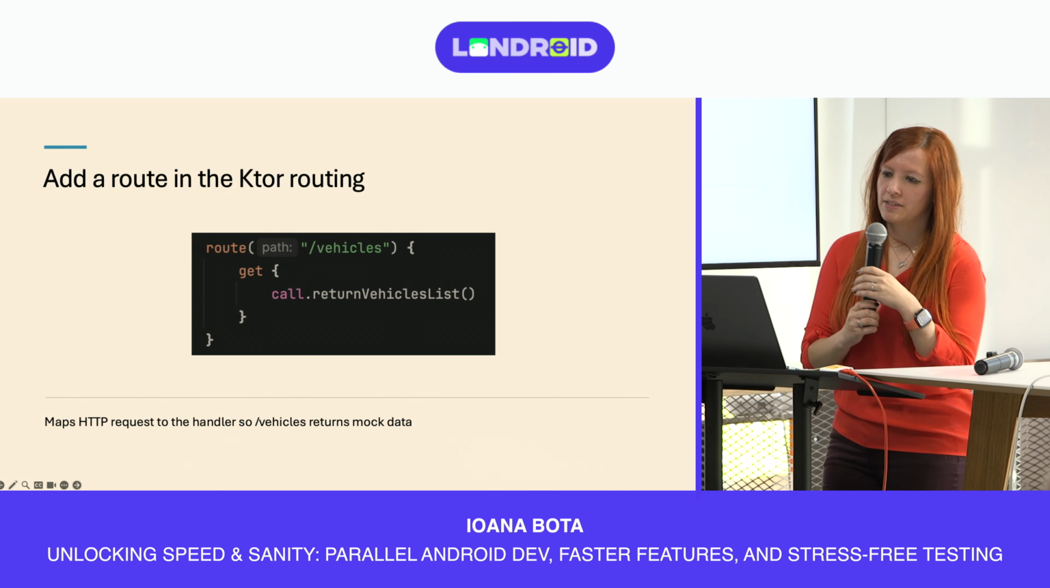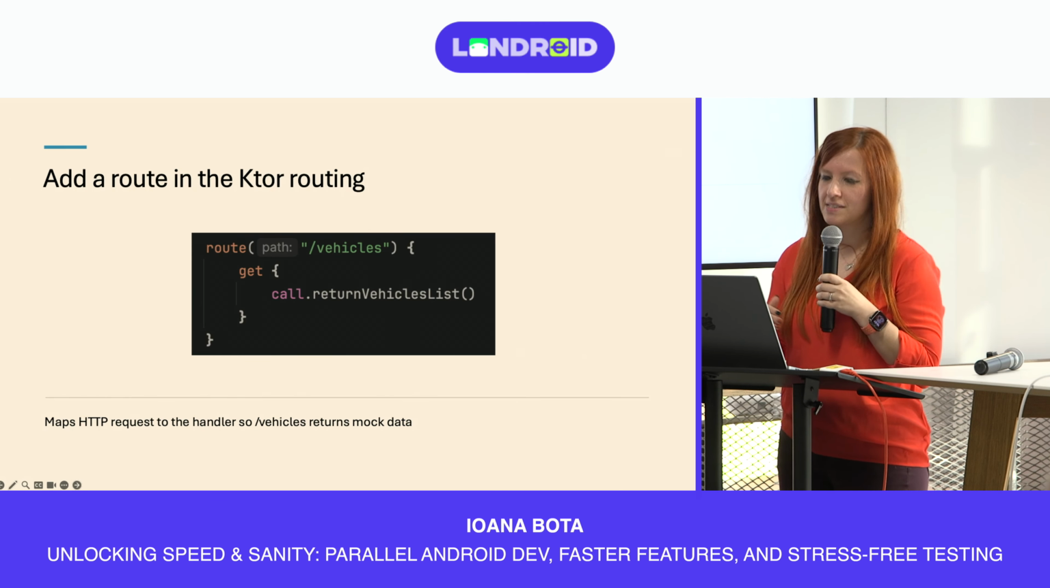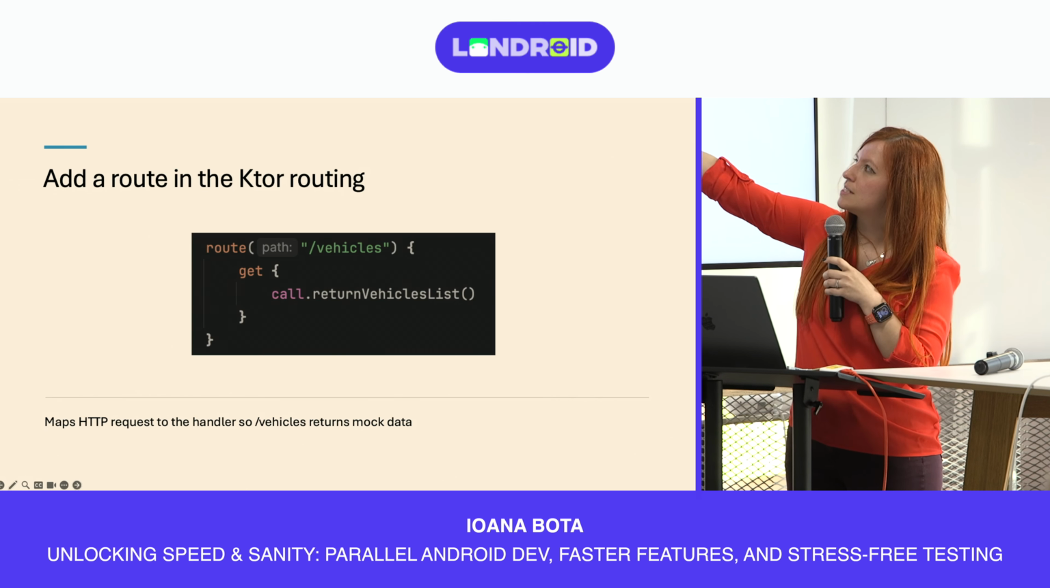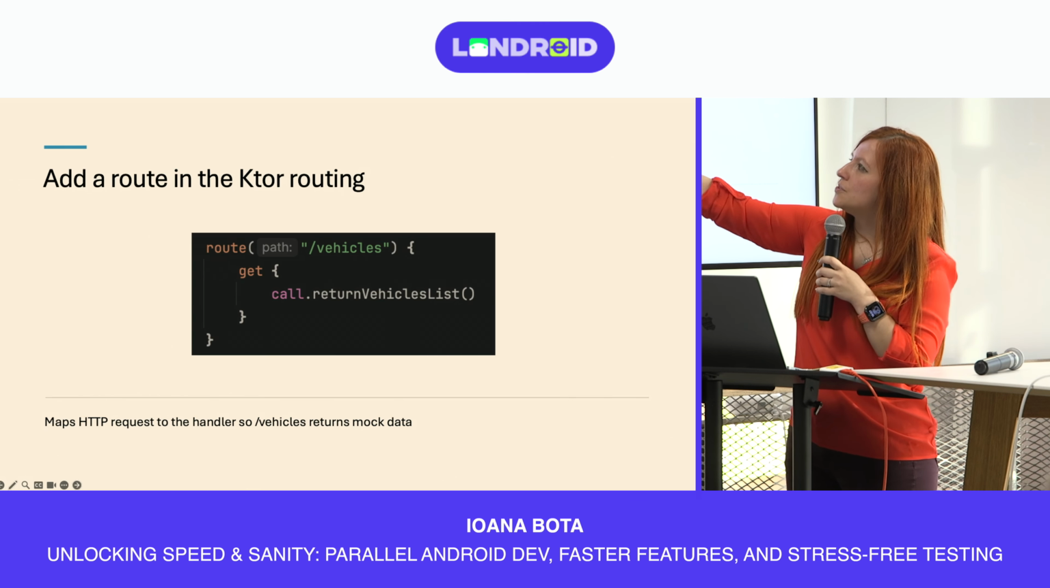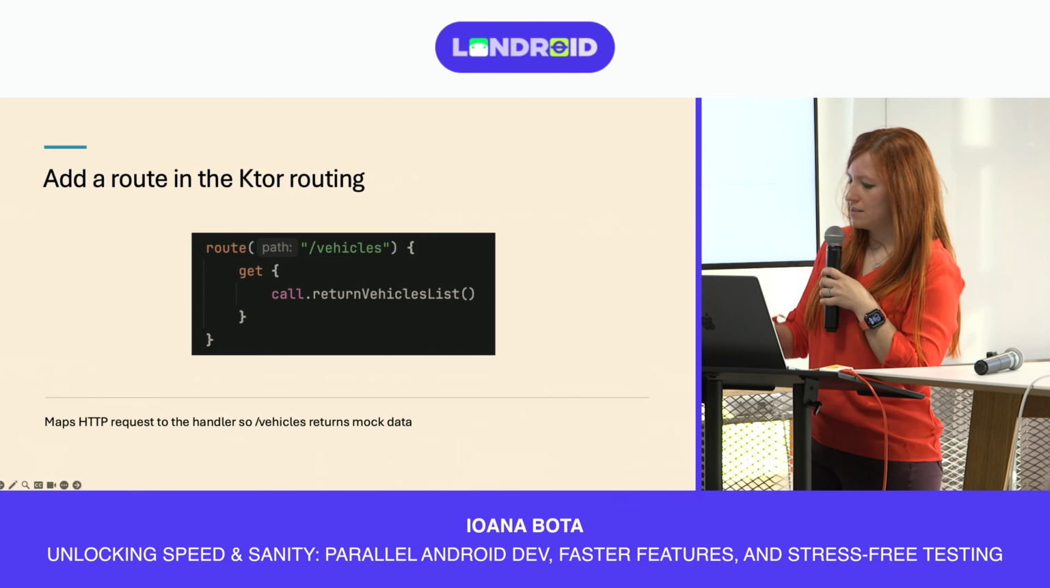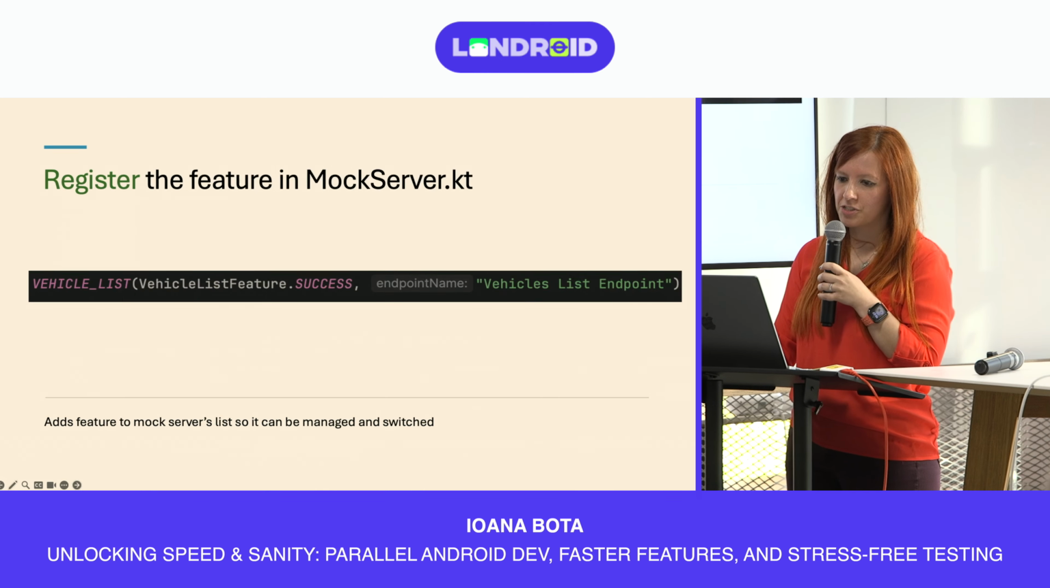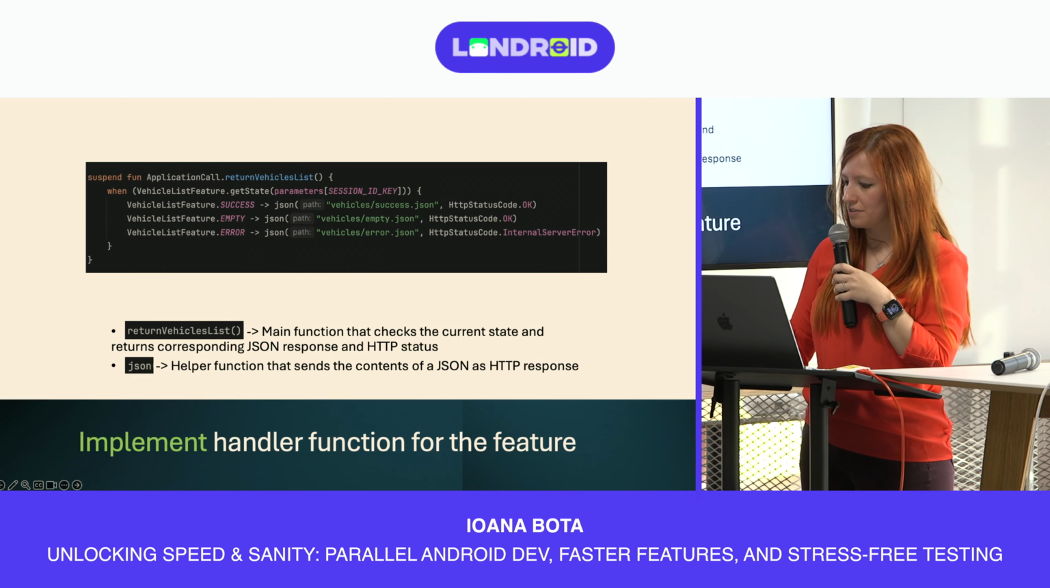Also, add a route to indicate our routing. So as I said, when the mock server sees this endpoint, it will know to call the return vehicles list function, which is the handler we've been talking about over here.